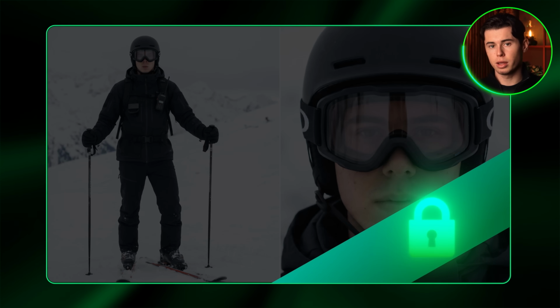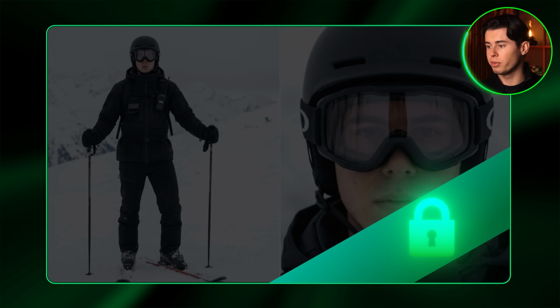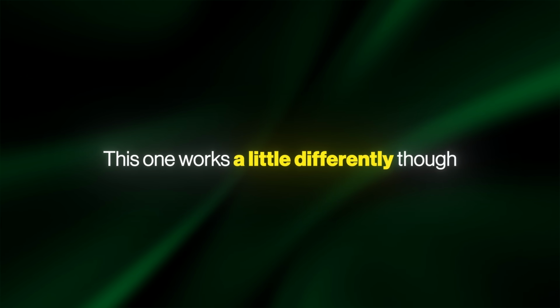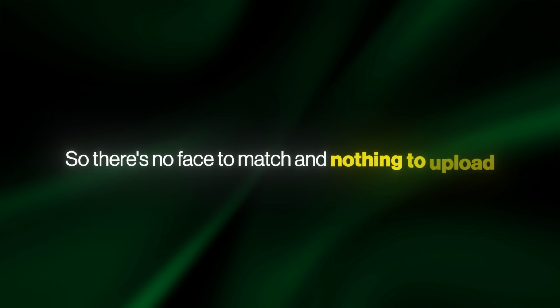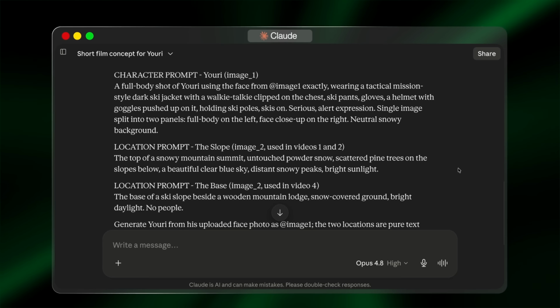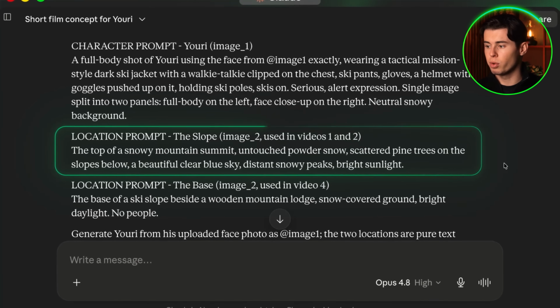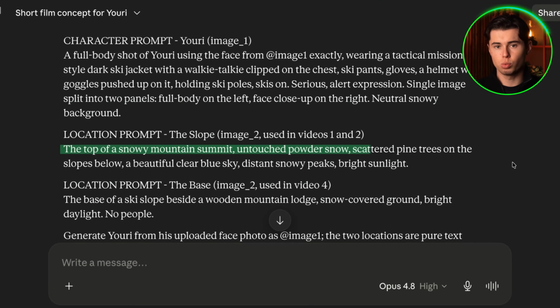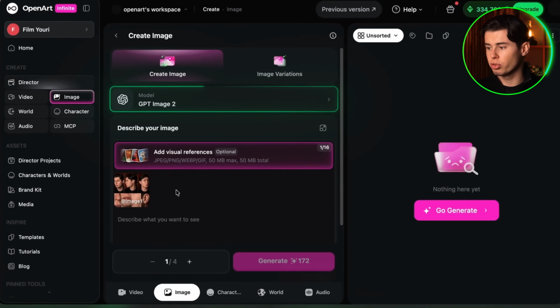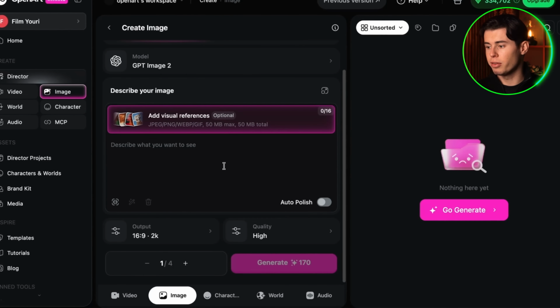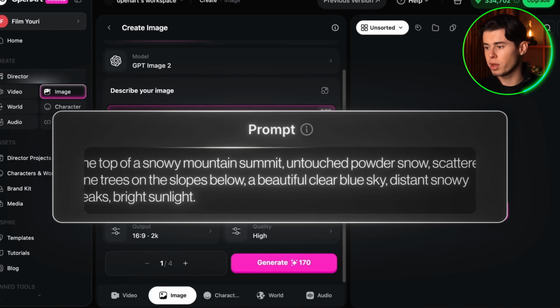film. With me locked in, I need the actual locations the film takes place in, starting with the mountain I ski down. This one works a little differently though because it's a location and not a character, so there's no face to match and nothing to upload. It's a pure text prompt. So I'll take the prompt Claude has made for me, which describes the top of a snowy mountain summit with a few pine trees scattered down the slopes. And in the same image workspace with GPT Image 2, I'll remove the reference photo, and with the same settings as before, I'll paste in the prompt and generate.